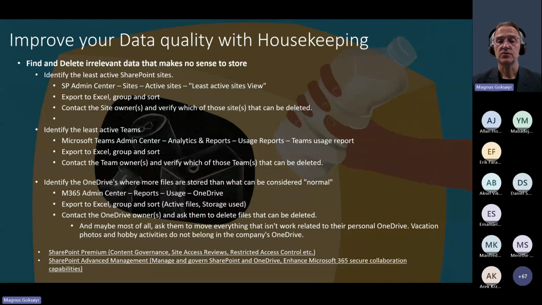There are several ways to increase and improve your data quality. And one way is to identify and delete old data that no longer has any value. Now, if we presume that the most common places in your organization where data is stored are SharePoint, OneDrive, and Teams, this is where you need to start cleaning up. And here you can do that in an old traditional manual and also boring way by using the Teams Admin Center and SharePoint Admin Center.